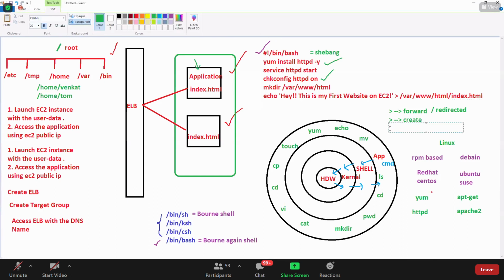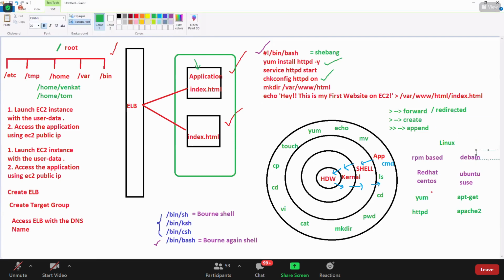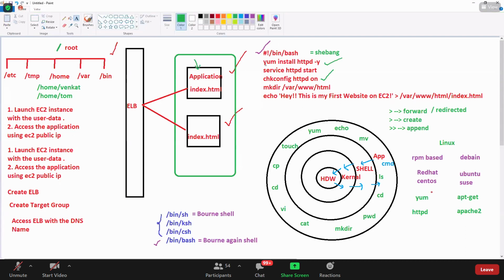But if you use double greater than, what will happen? It is for append. It doesn't create any file, but whatever file you have and whatever data you put, it will go in line by line and keep on adding. It will append it. So keep this in mind. This is called redirections here. So you have the greater than symbol. Guys, is this clear, the script that we'll be using here?